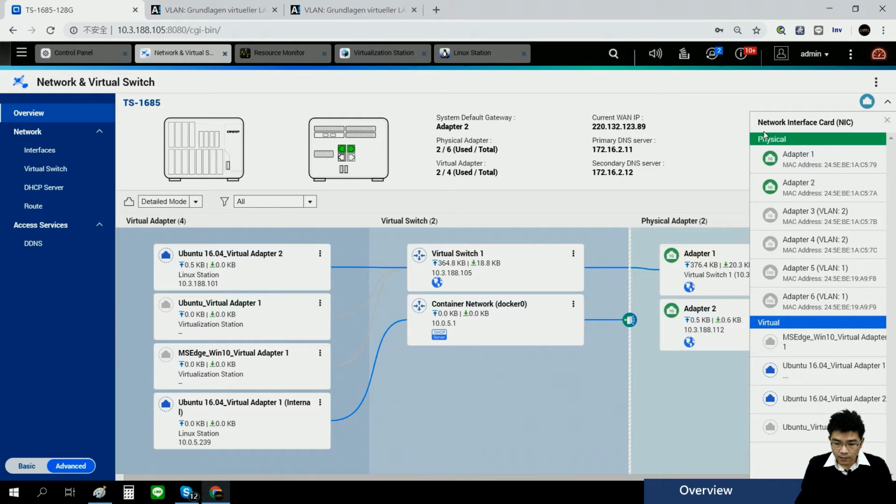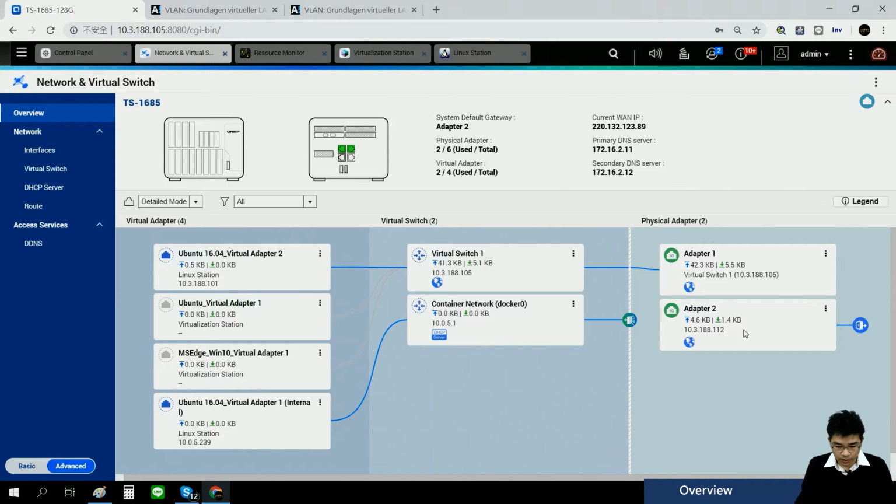We can see how many physical NICs we have and how many virtual we have, and how many NICs are enabled, and the MAC address. So if you want to know the MAC address, we can call here, and if we just want to know the whole status, we just go here. Okay, so this is the first part of our overview of our network and virtual switch.